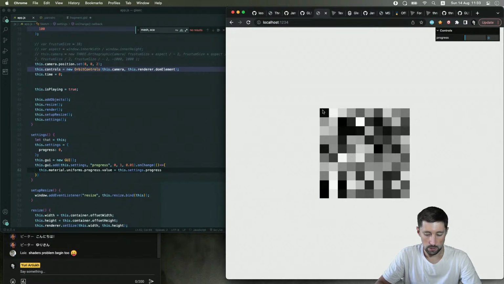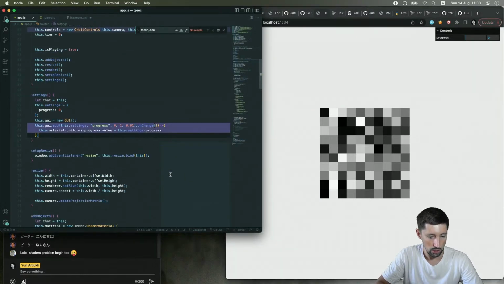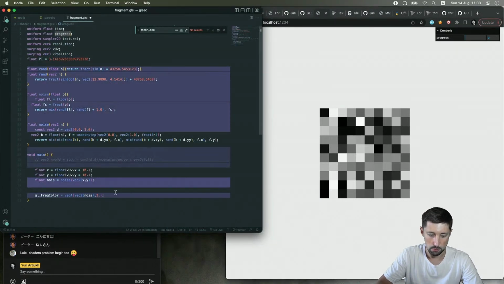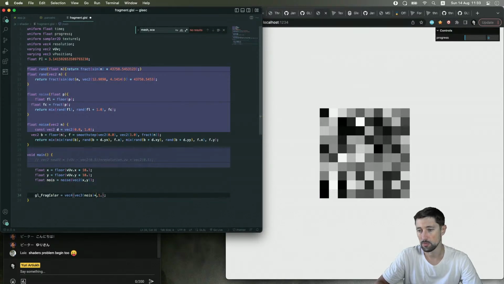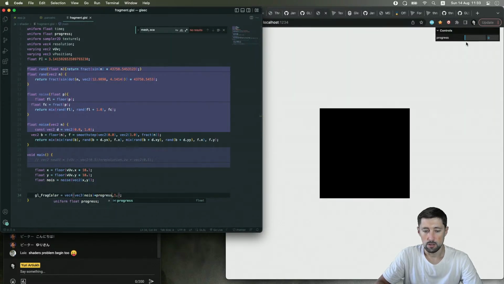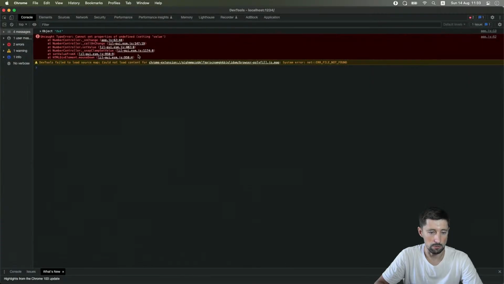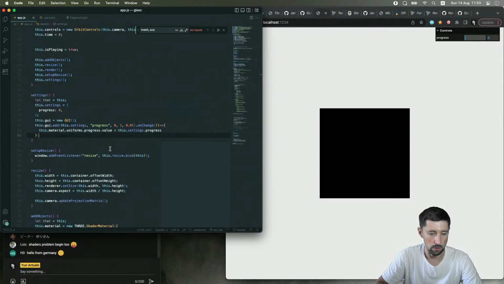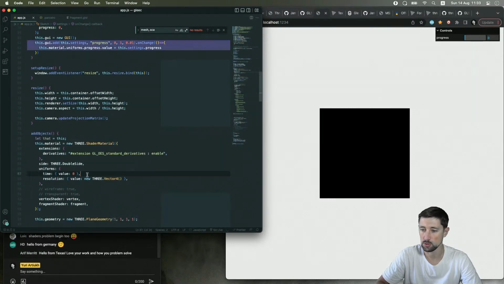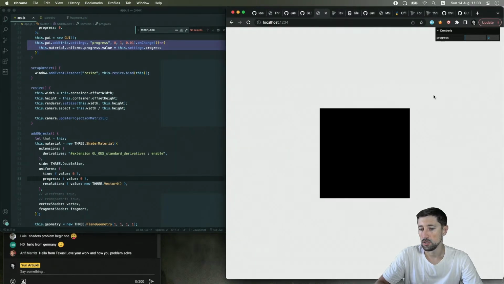Right, we have the progress, the fragment shader. I don't know, let's multiply this one with the progress. Something is not right. Setting value of undefined. This material uniforms progress value. We have progress here. Oh, yeah, so now the progress is working.